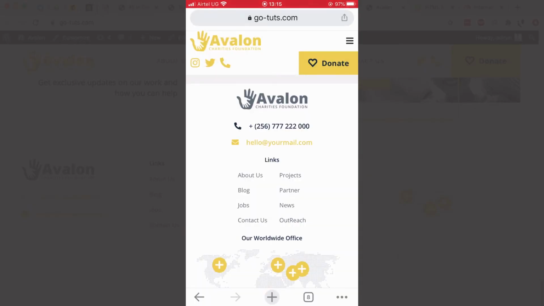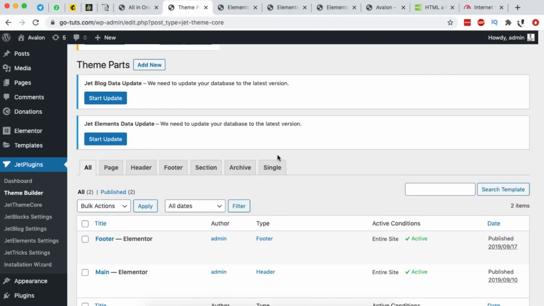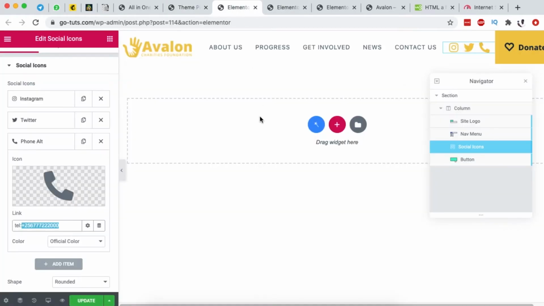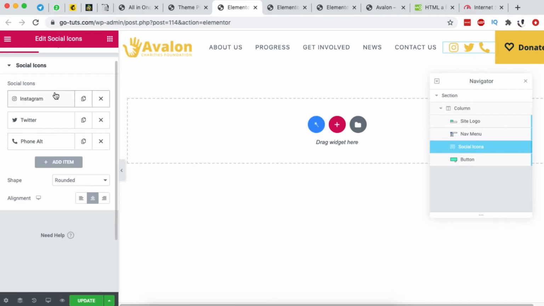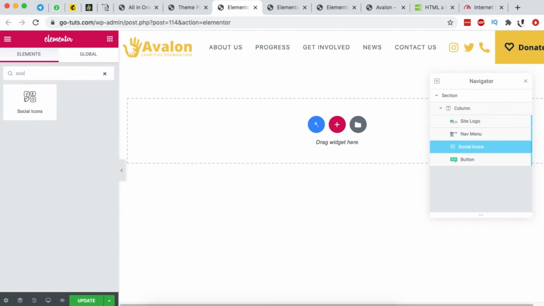Okay, now let's dive straight in and I show you exactly how you can enable this option on your WordPress website. Now I'm already in the back end of my website and I already have my header opened up with Elementor, which is this over right here. What you simply just have to do is add social icons by searching over here for social icons. Now this is a social icon widget, then you can simply add it on your section of your Elementor website.